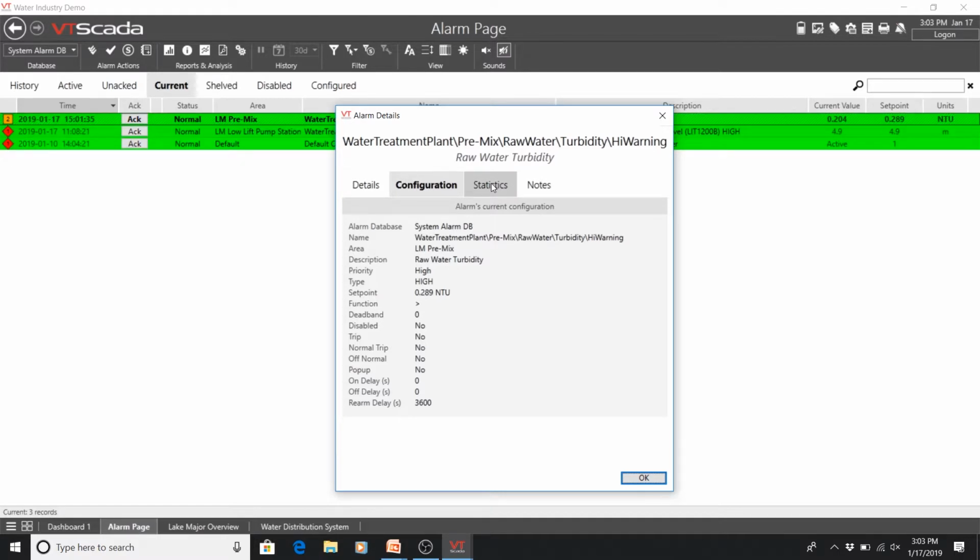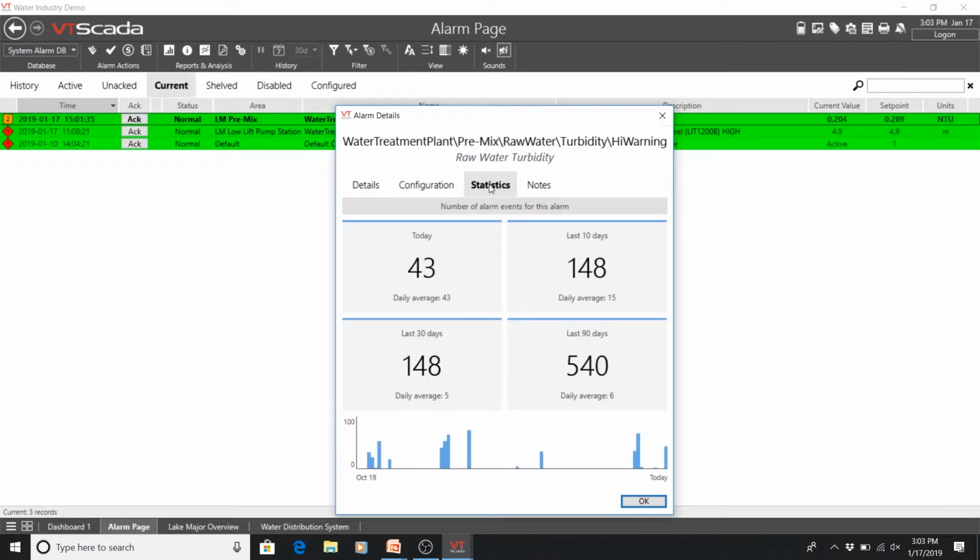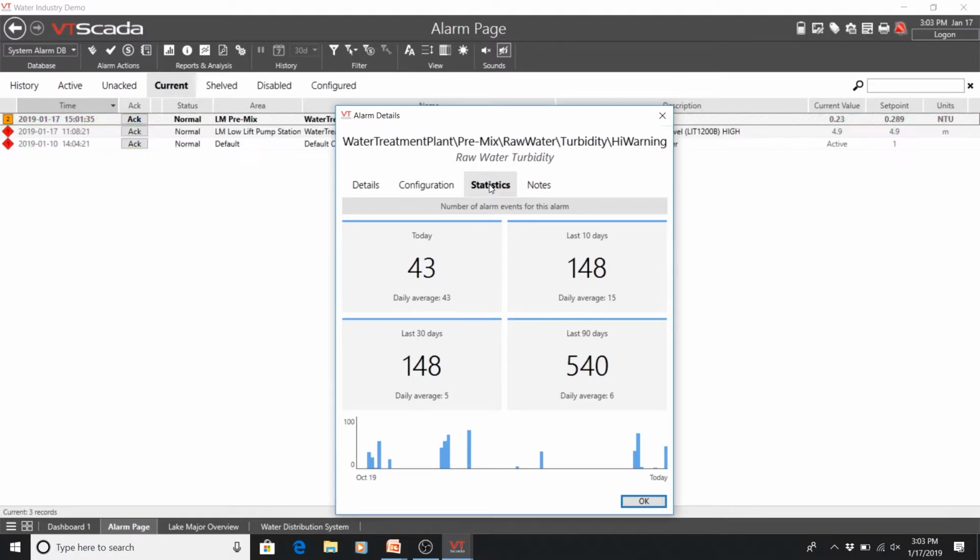Here's the real cool part for me, statistics. Looking at a single point now, what the single point is saying is that, hey, today, that turbidity has gone off 43 times. Granted, it's designed to do that in my demo. However, if you were to look at that high level, high pressure, whatever the alarm point may be, and see that, hey, this thing's gone off 16 times today, that'd be great to know.